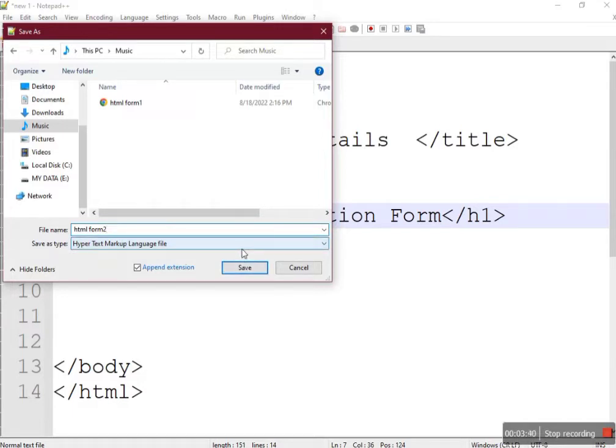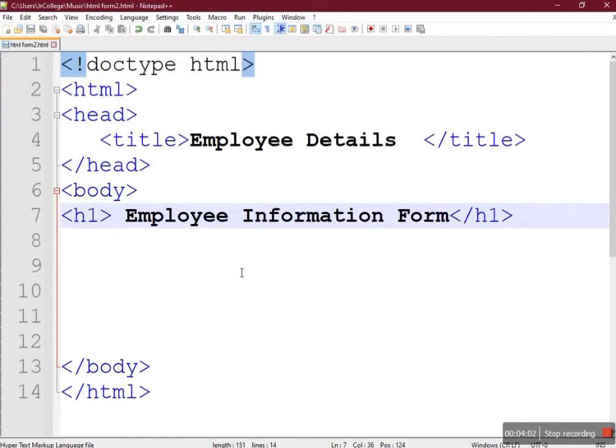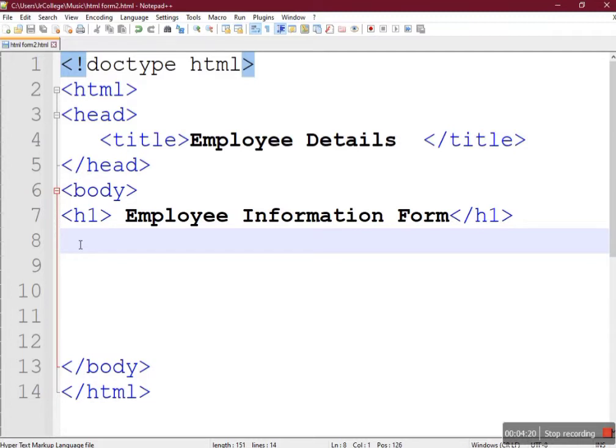If you're working in Notepad, you have to choose the Save as type as All files option, else it will get saved in textual format. So we are saving this program code in HTML format by choosing the Save as type as hypertext markup language file. Click on the Save button. Now in Notepad++, it will show tags in blue color, attributes in red color, and attribute values in violet color. It helps you understand the code clearly and rectify errors while typing. So we have created the structure.